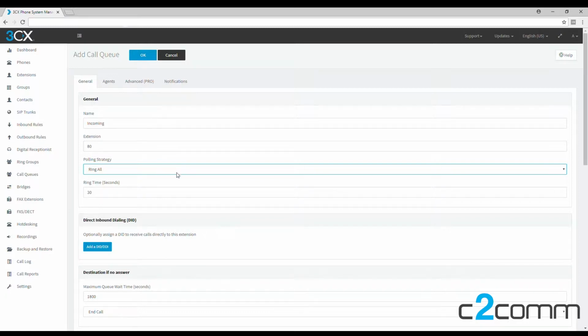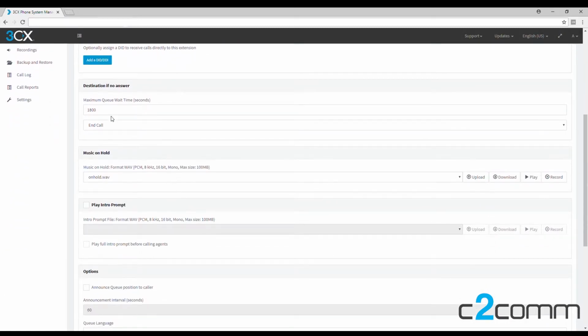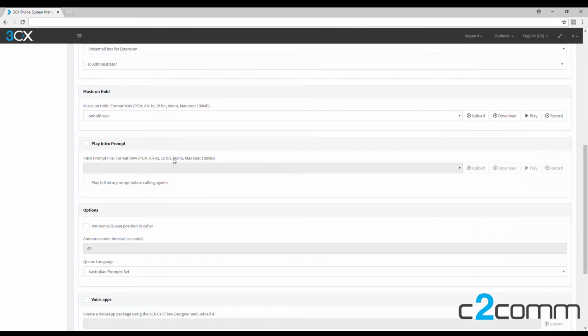So when we scroll down, you can see here there's the maximum queue time, so we'll change that to 30, like we had the ring time, and then we'll change it to not end the call, but we'll go to the voicemail box of our main extension. So there's a few other options we can set.